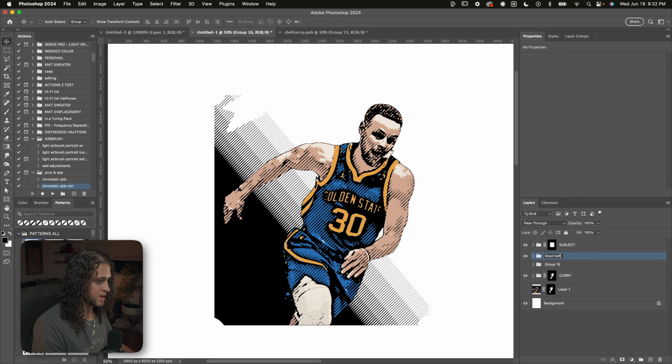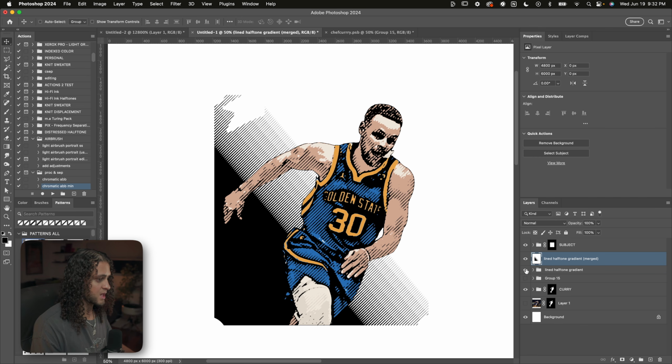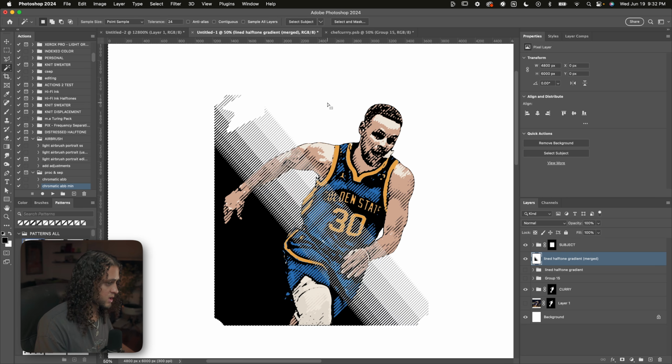I'm going to name this line halftone gradient, and then I can duplicate and merge that out with Command Alt Option E, and now we have this gradient on its own layer without all the extra pattern backing filling up the rest of the background. It also has this white background in it, but that's pretty simple to remove. Just take your magic wand and select out that white and delete it.